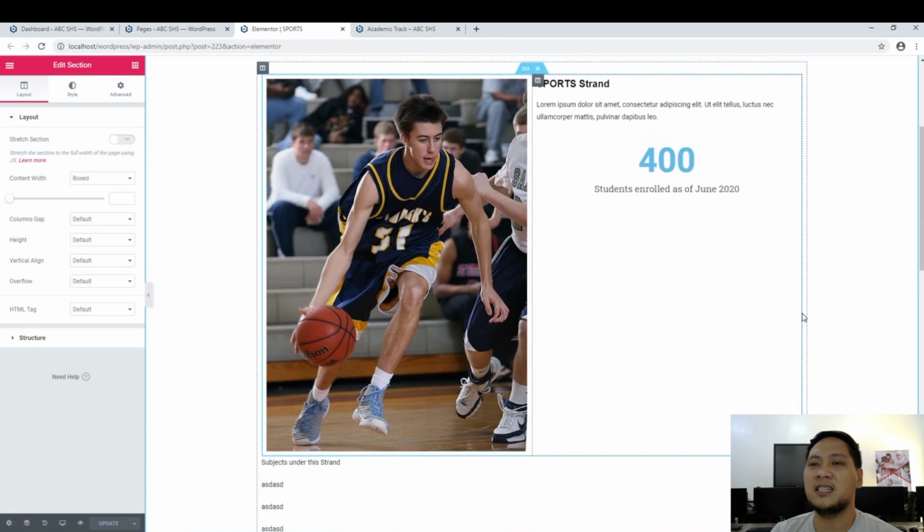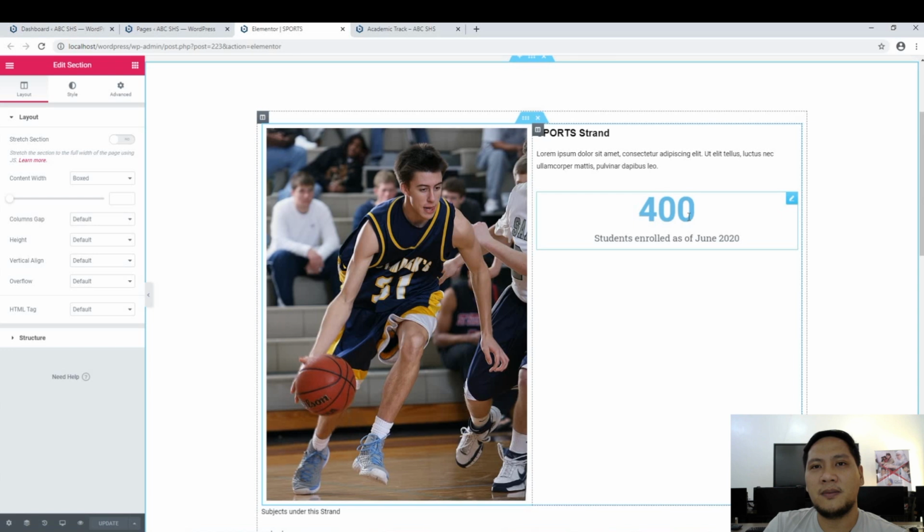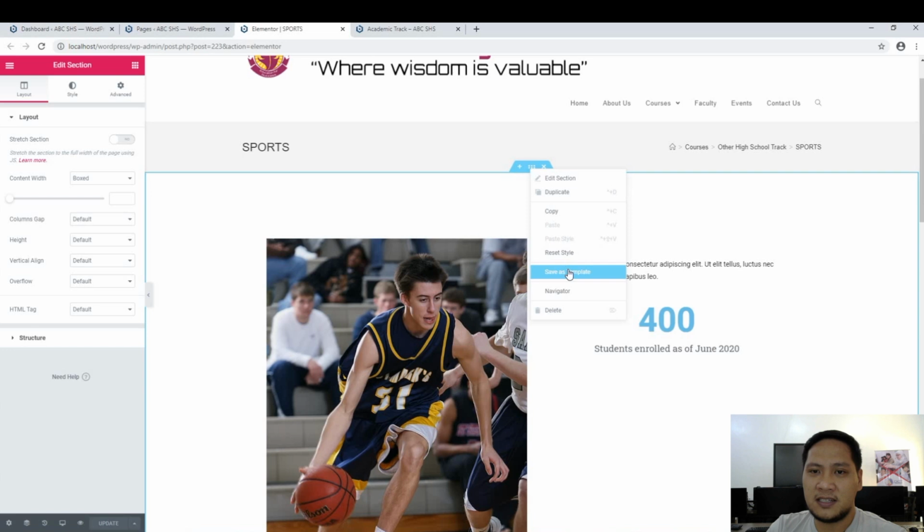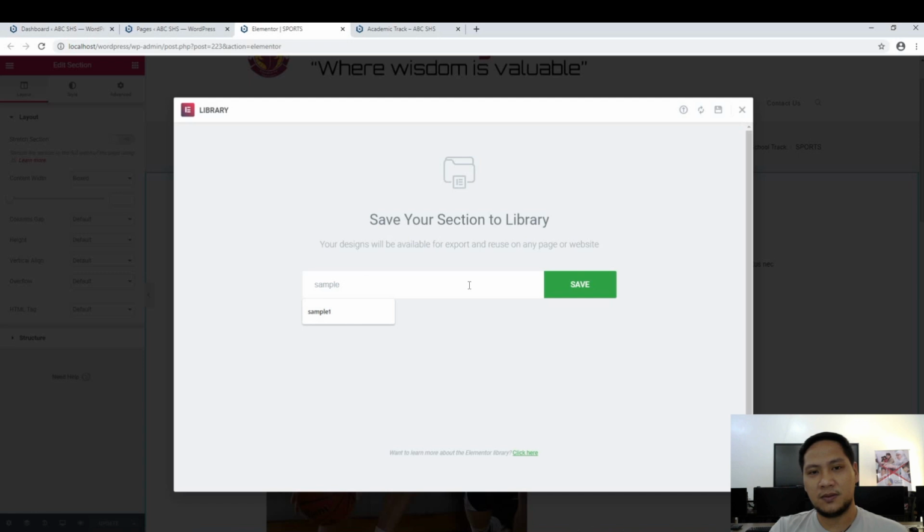So what we can do para mas madali po yung pag-develop ng ibang pages na ganito lang rin naman po ang layout, we'll just have to save this one. Right-click po tayo dito sa 6-grid icon and save it as a template. Like, you could name it sample. Okay, sample template. And nandun na po siya.